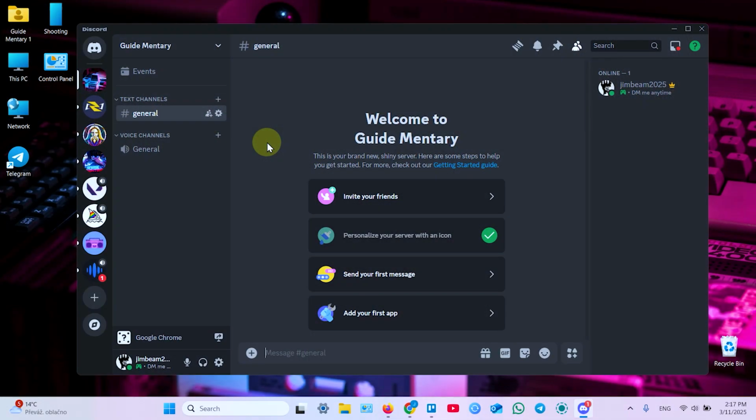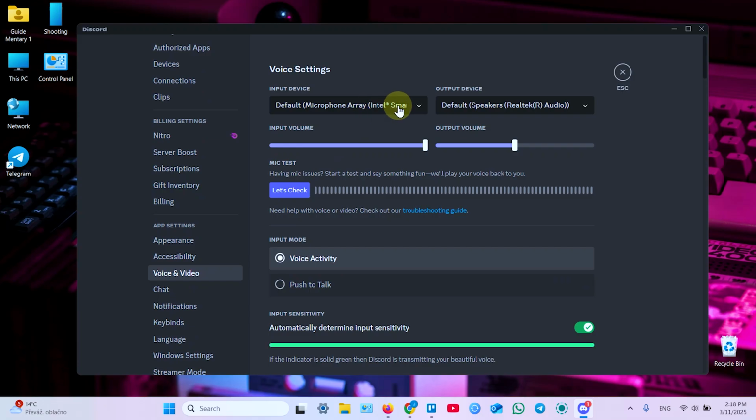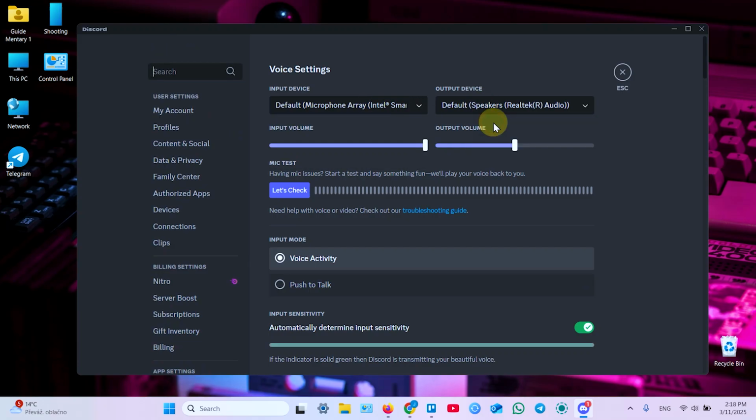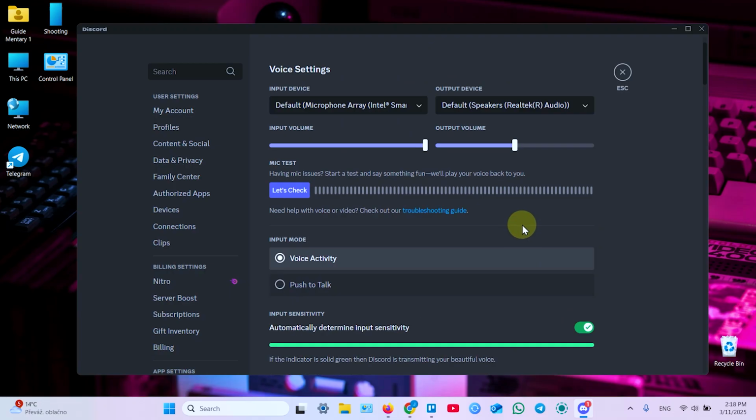To share your screen on PC, first of all go to Discord user settings, the gear icon next to your profile name, and scroll down to the voice and video section. Here make sure you've selected the correct devices and that these devices work properly. Now select your input mode, voice activity or push to talk. For voice activity you can adjust input sensitivity or set automatic input sensitivity.